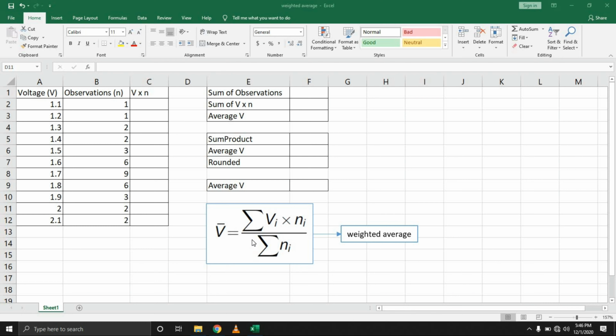So essentially you might wonder what's the difference between the average we looked at in one of the previous videos and a weighted average. So let's look at an example. Assume that a student has taken a measurement of voltage. Let's assume you're in a lab.